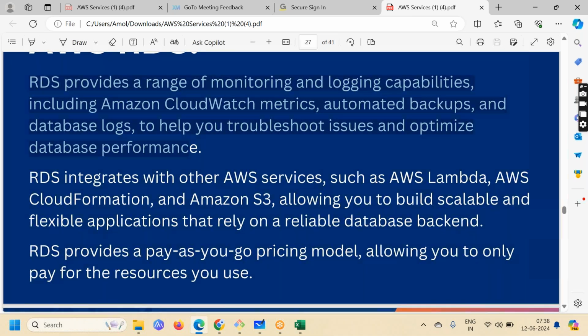RDS service. RDS integrates with other services such as AWS Lambda, CloudFormation, Amazon S3, allowing you to build a scalable, flexible application that relies on a reliable database backend. So overall, other services can also integrate with RDS, and RDS provides you the pay-as-you-go pricing model, allowing you to only pay for the resources you use.